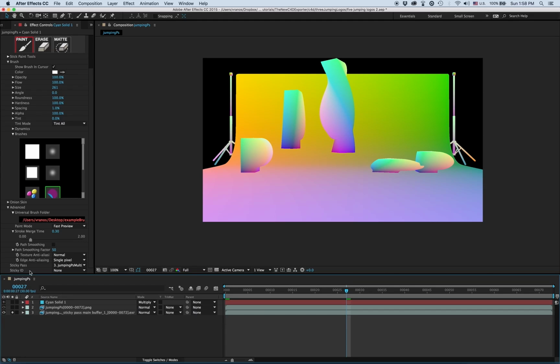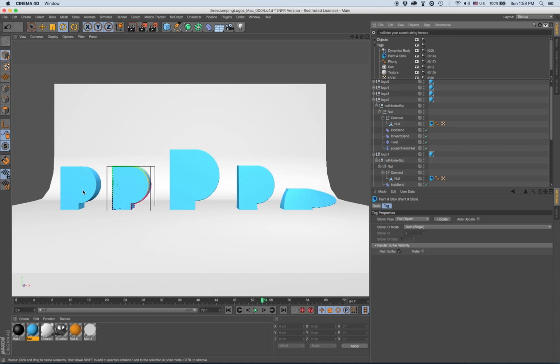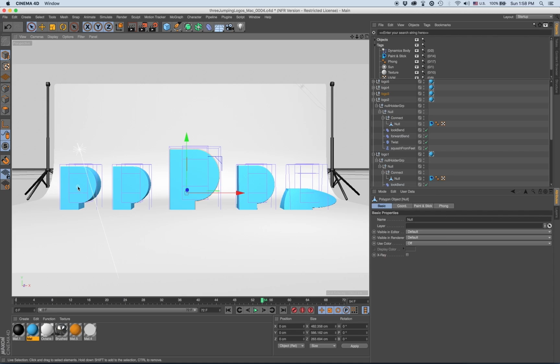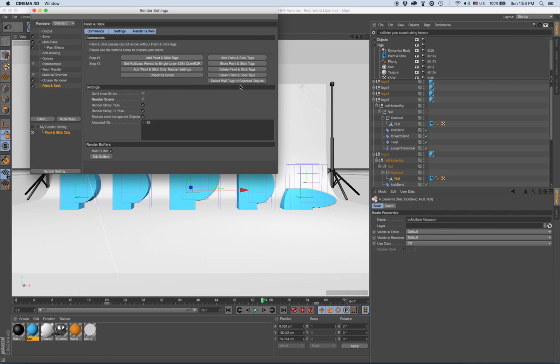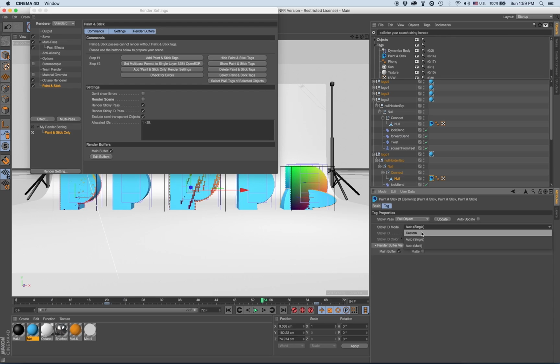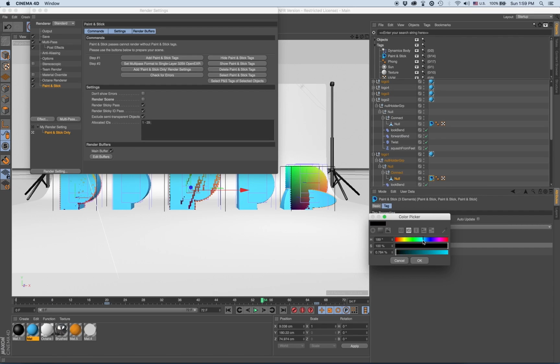Unless, of course, you only have one object in your scene, or one type of object in your scene where this problem couldn't happen. So what would we do if we had some objects that we wanted to receive the same paint, and other objects that we didn't want to receive that paint? Let's say, for example, we wanted this center logo, this side logo, and this side logo to receive the same paint. Well, I'm just going to select their Paint and Stick tags, and then for their sticky ID mode, I'm going to choose custom. And for the sticky ID color, I'm just going to make it blue. It doesn't matter what color, as long as they're all the same.